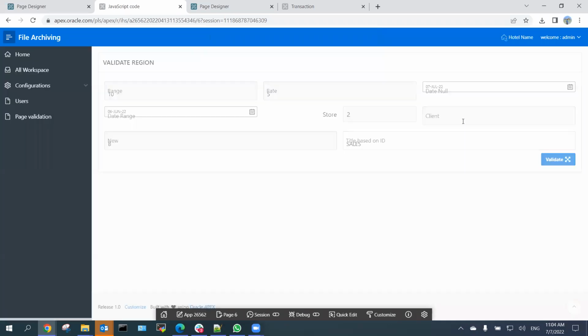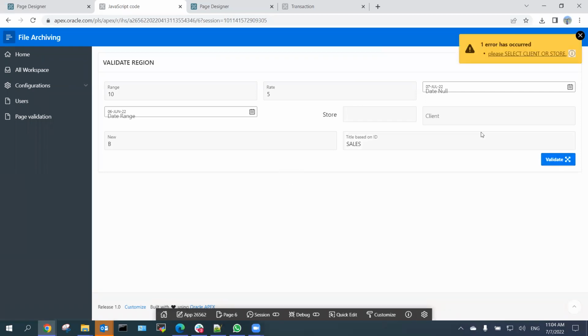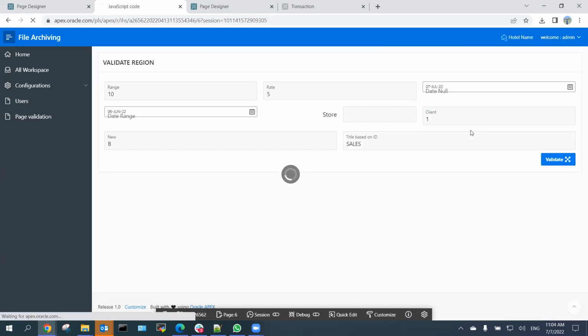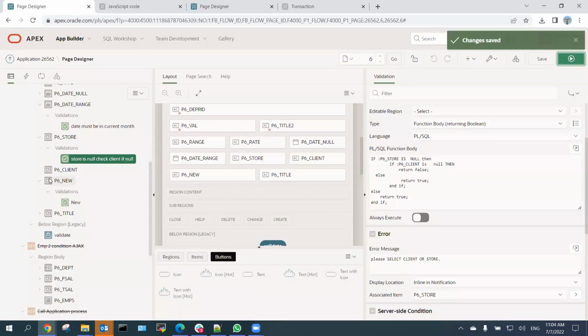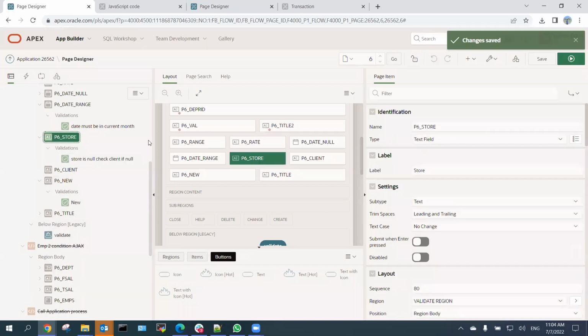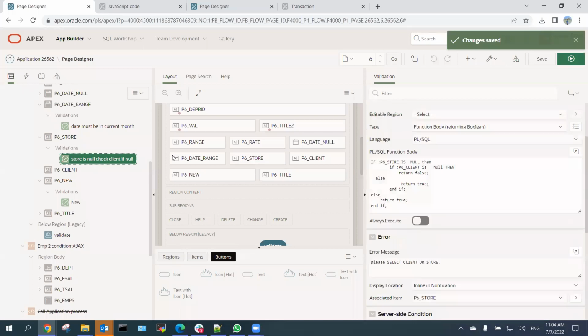If both are null, it will just display a message. If I remove it to be null, please select a client or store. I think if I just select a client, it will not display any. So one of them should be not null, not all. This is for validation, and we have more validation here.